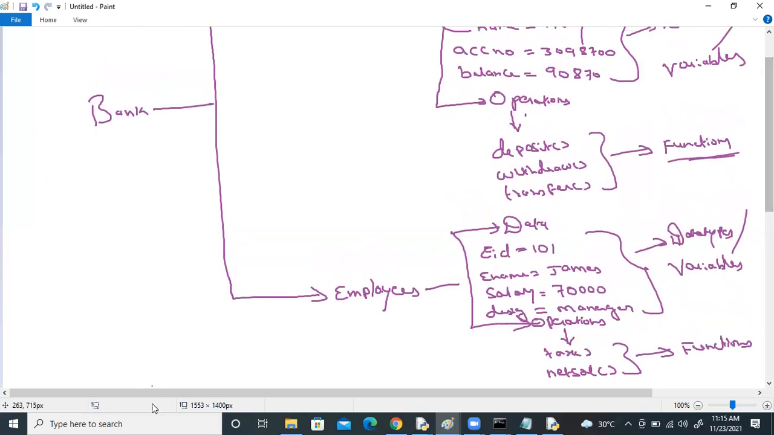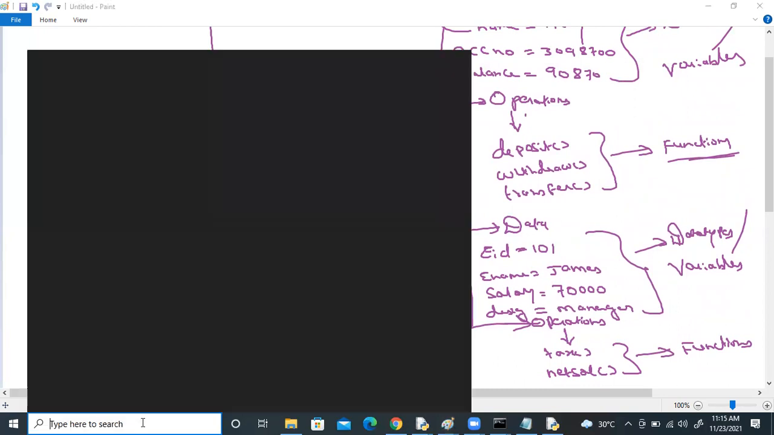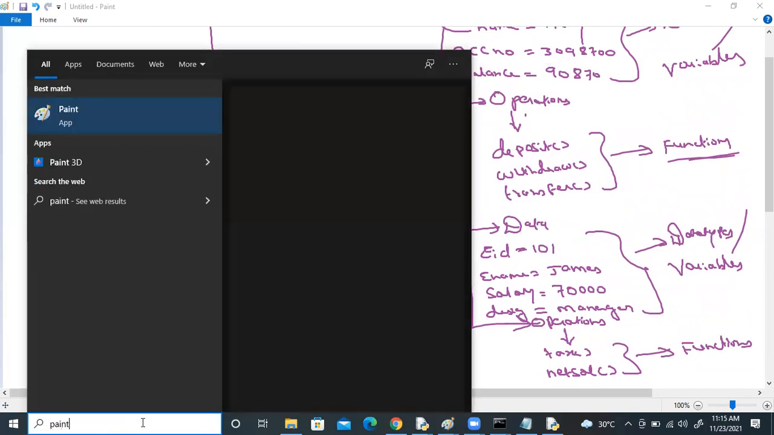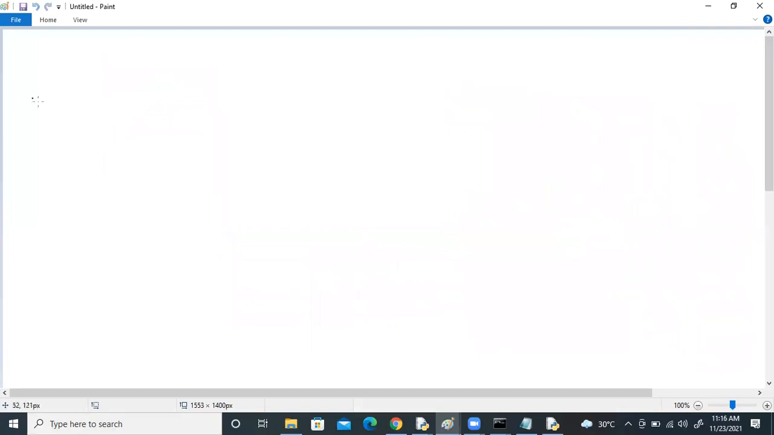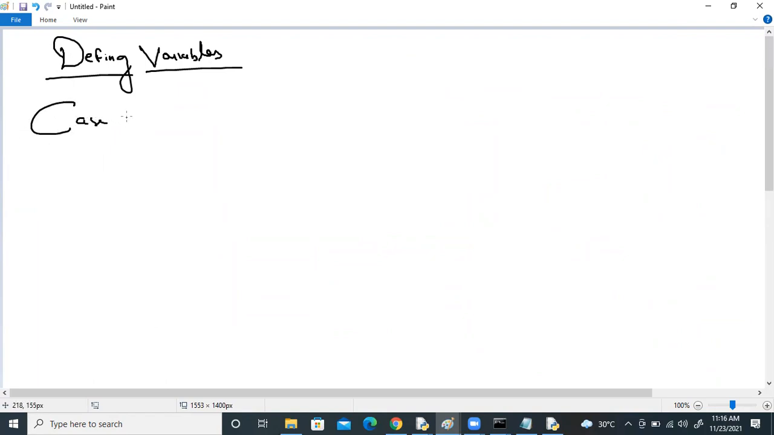Okay. Next is defining variables in Python. I'll come back to data types, but before that, defining variables. I'm going to discuss four cases to make you understand this. Case 1. Make a note of this, everyone.